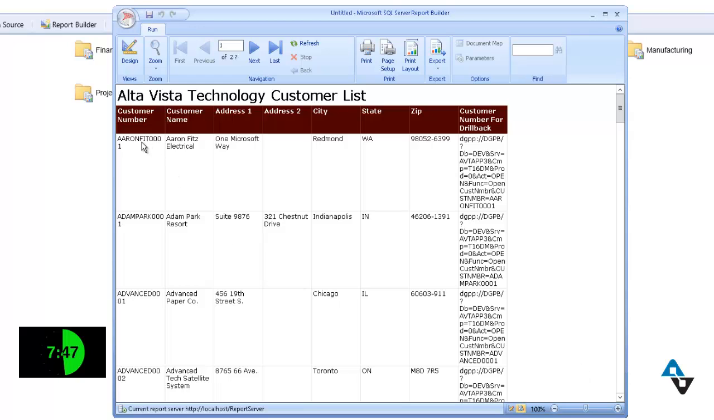First off, customer number, I need to make that a little wider, I think. Customer name, it did wrap so I can see it all. I think I'll make that a little wider as well. Everything else looks not so bad. But this drillback, what is that all about? Well, let me explain that here.